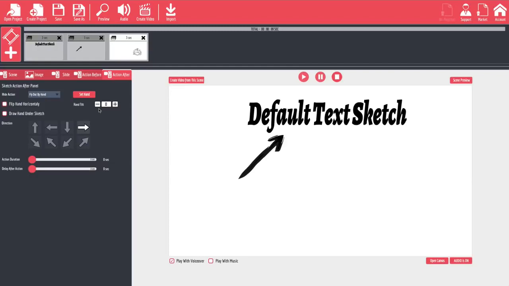So there you go. Those are the basics for using Explaindio to create slide videos, whiteboard videos, and how to use traditional video inside of your projects.